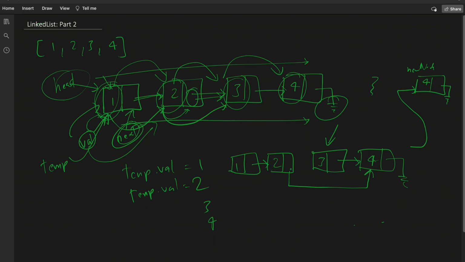But how can we change the next pointer of 2? That means while we are traversing from 1 to 2 to 3, we should keep track of the previous node. So we would need another pointer, previous. For doubly linked list it would have been much easier, but for singly linked list we'll keep a pointer for the previous node, and whenever we reach the value 3, we'll directly use the previous node and say previous dot next is equal to this node, let's call it current node, when we are at 3.